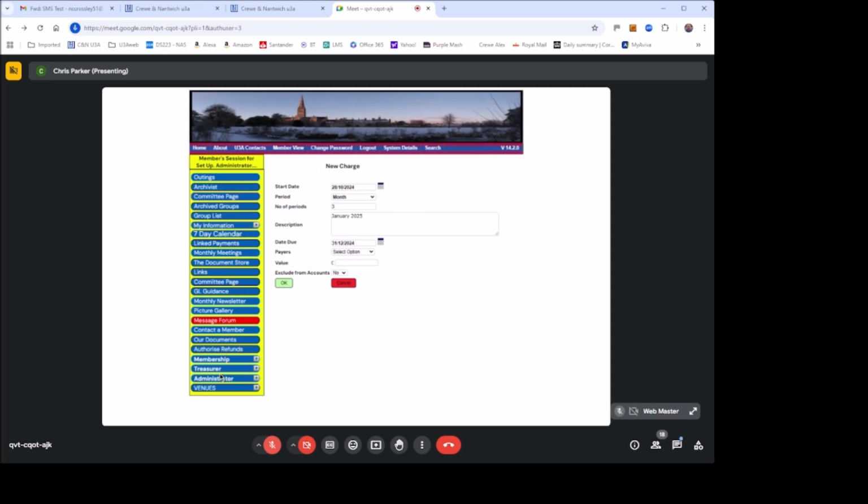One is all members. So in other words, if you say I want all members, then it will include those. Or you can have 1 member, which you can select here, or you can have several members. So in other words, not all. So let's start off by putting all the members into this new charge. So everybody's going to get potentially charged for the £30 that it's going to cost.